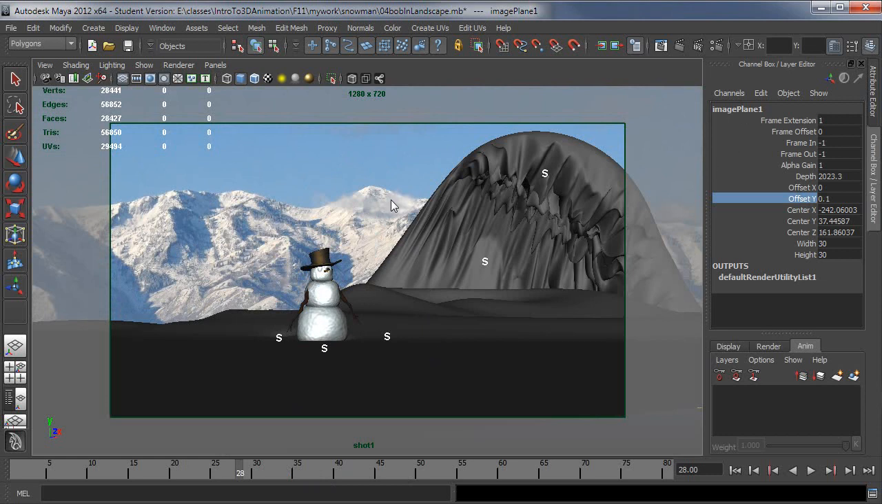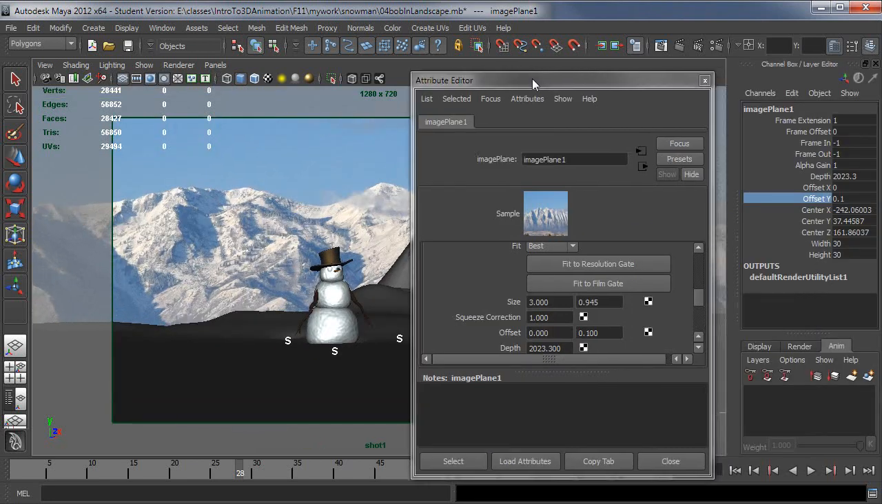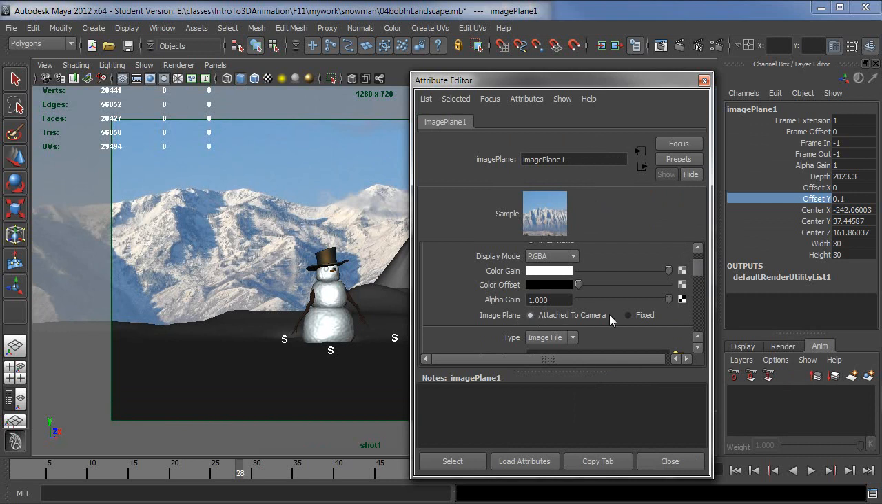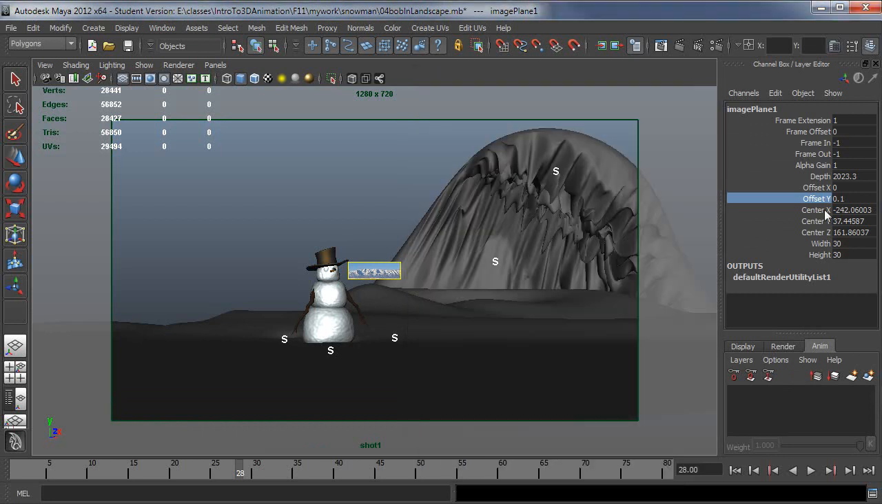So again, with the image plane selected, I'll go into the attribute editor. I'm going to go ahead and detach this guy here. Up at the top, there was attached to camera. We want to change it to fixed. You change it to fixed, it's going to really change the size of the image here, because now it's using these controls: center and width and height. These are for fixed image, and offset and depth, as well as size in the attribute editor, are for attached to camera. It's not very clear in the way they're titled here, but that is how it works.